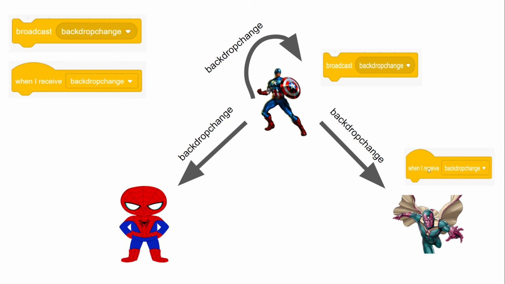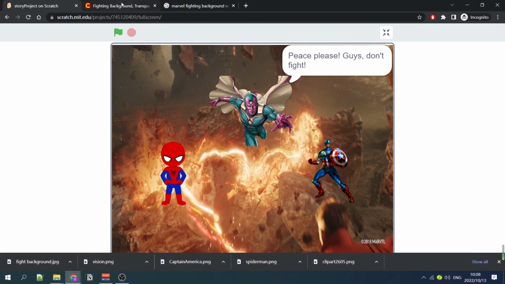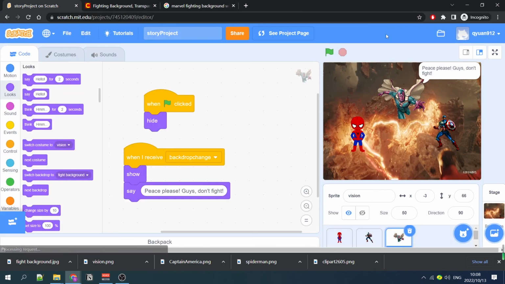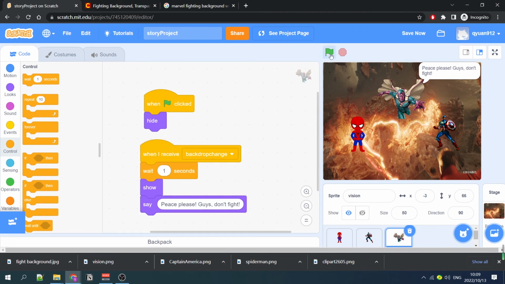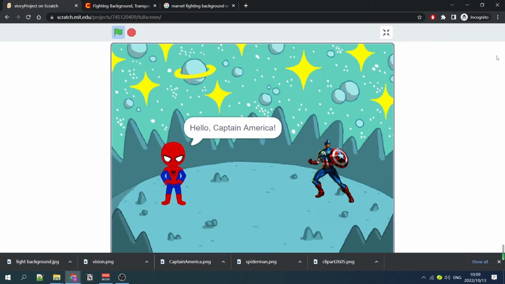So when the message is received by the Vision sprite, it triggers the actions that you put following the when-I-receive-backdrop-change block. And if you don't have that block in Captain America or Spider-Man, those two sprites will simply ignore the backdrop change message broadcast by Captain America. You can also have the Vision show up a little later. For example, before the show block you can deliberately wait for 1 second, so you let them fight for a little while, and then the Vision shows up and says don't fight.